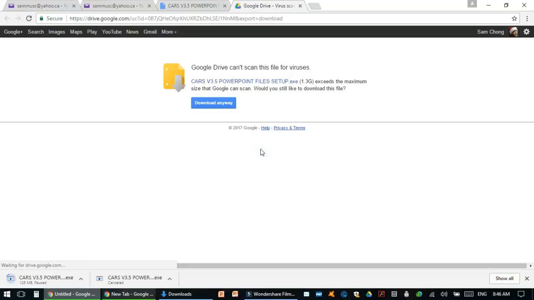What I'm going to do is click on that, and you will see that there will be a CARS 3.5 PowerPoint file setup. When I see the screen here, I need to click on the download button here. Once I click on that, a new page will show up, and what I need to do is continue. It is normal for it to say that it can't scan for viruses because it's just too big in size. So just go and proceed anyway. There's no viruses in here, you don't have to worry about that.